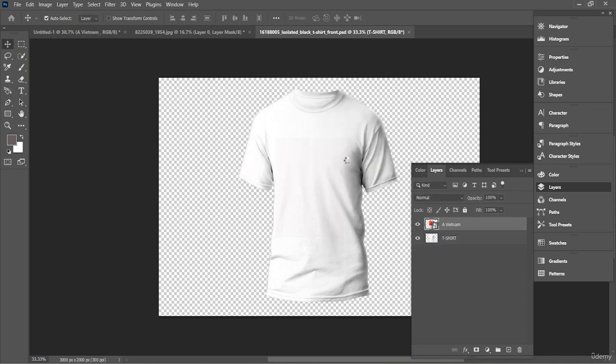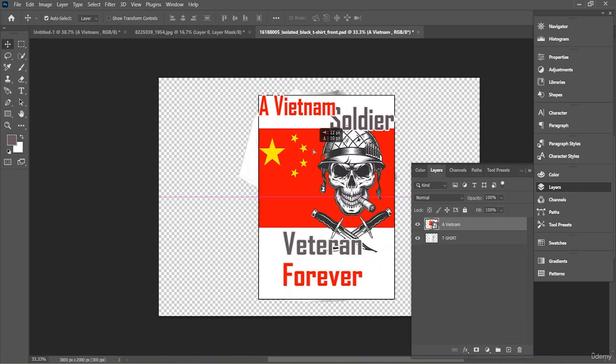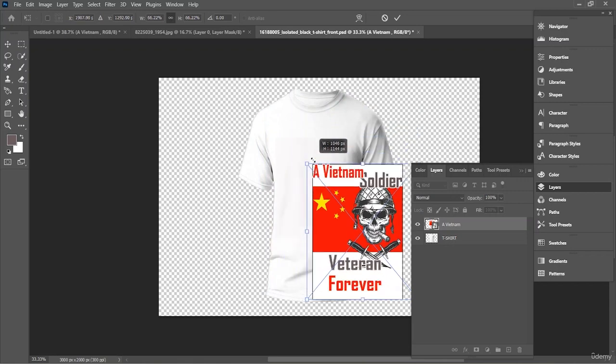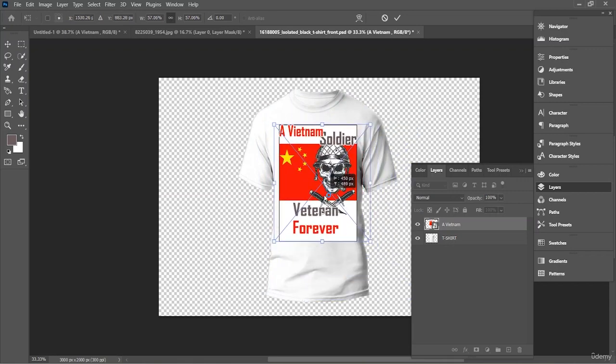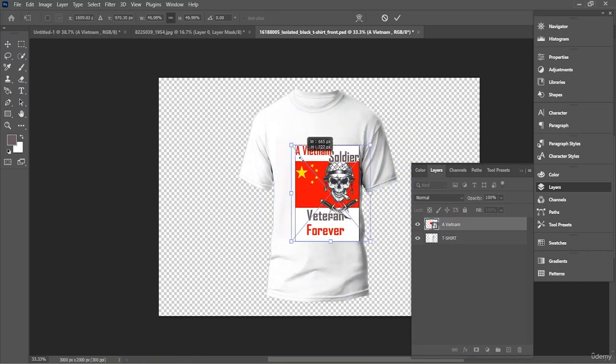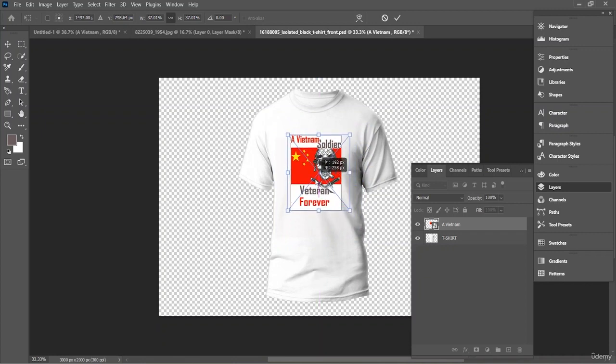Now press OK, and you will see this appear. I'm going to click on this tool, press Ctrl T, and resize it according to my desire. I'm going to keep it over here. You can do that too, which is going to be like this. You can apply it for various purposes.